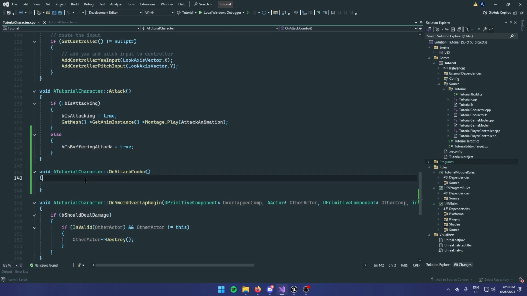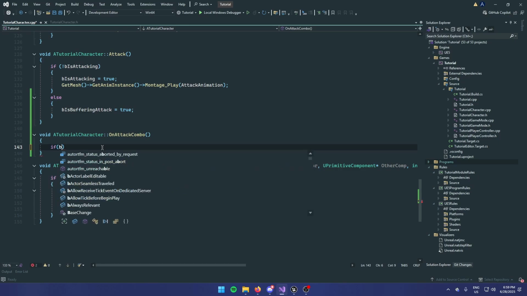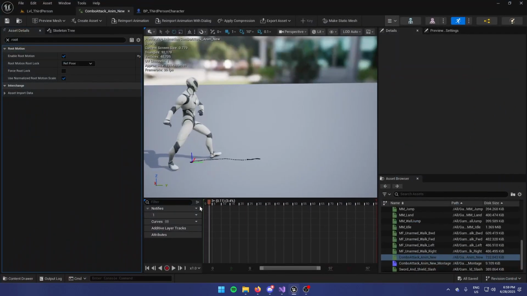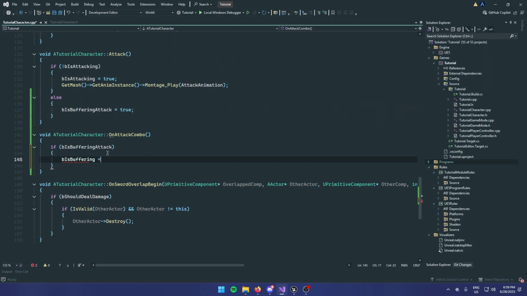In the attack combo, if we are buffering the attack, it's automatically just going to play out. So we just need to set buffering to false.